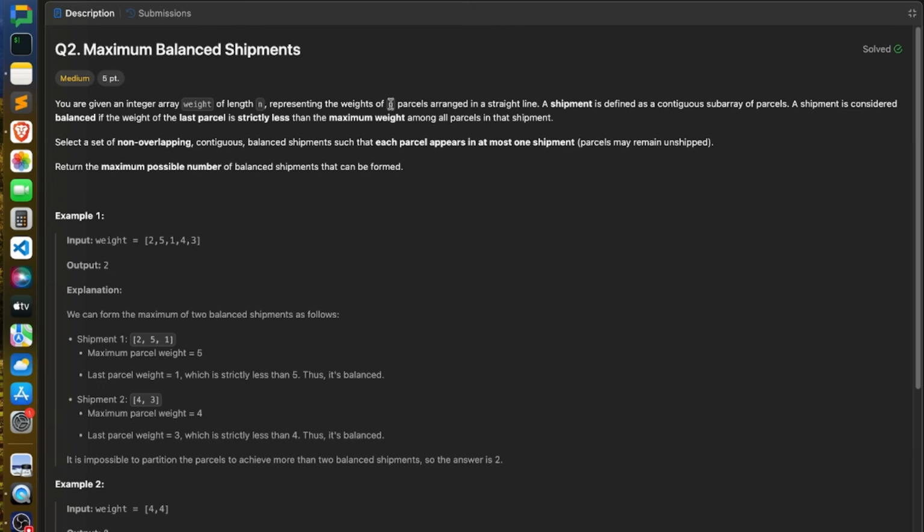that represents a weight of n parcels arranged in a straight line, and a shipment is defined as a contiguous subarray of the parcels. A segment is considered balanced if the weight of the last parcel is strictly less than the maximum weight among all the parcels in that segment. Now we have to select all non-overlapping contiguous balanced segments such that each parcel is present in at most one segment, and a parcel may remain unshipped. We return the maximum possible number of balanced shipments that can be found.